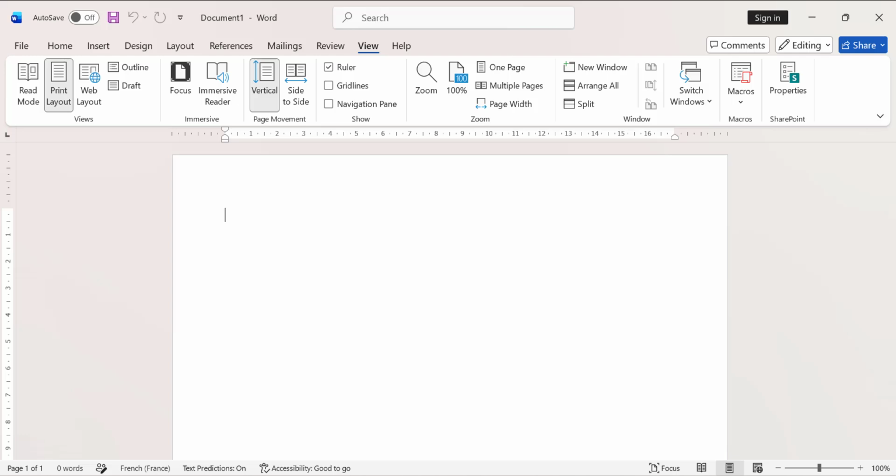You can now use the ruler to adjust paragraph indentation, margins, tabs, and text alignment more easily while working on your document.